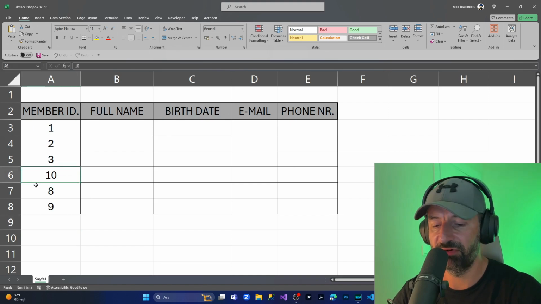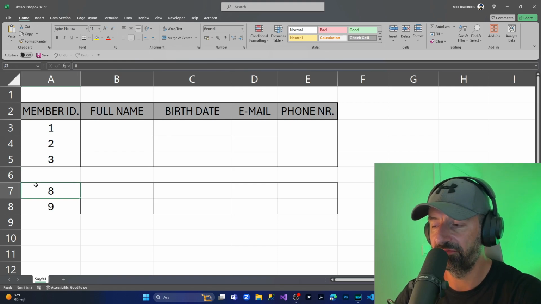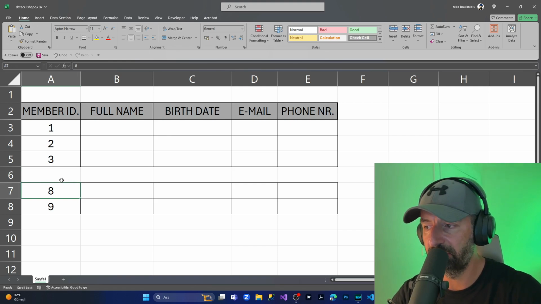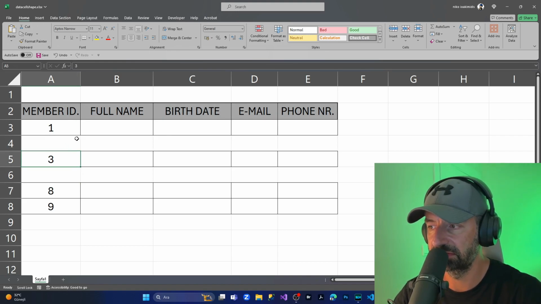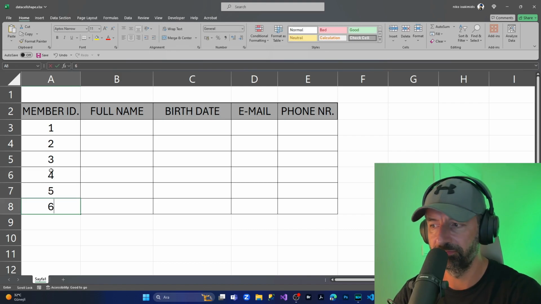Let's delete the value from member ID. As you can see, we have deleted every single border. As you can see from cell A4, I have deleted the value and the borders have disappeared. I'm coming back, putting the value in the right spot once again. I'm going to put in the numbers also, in order to be seen better, like this.